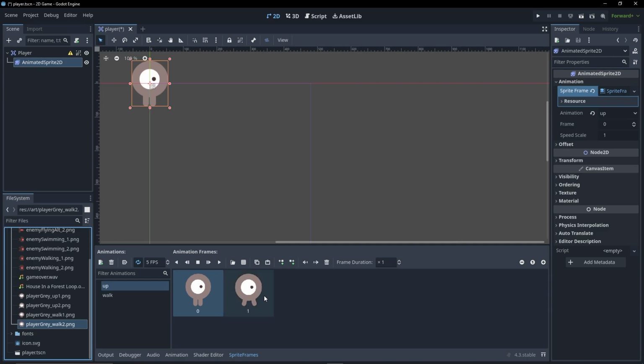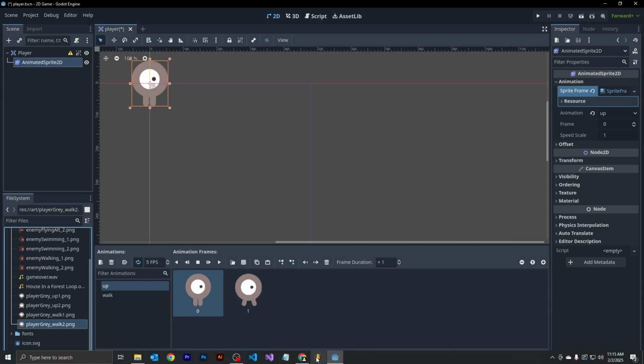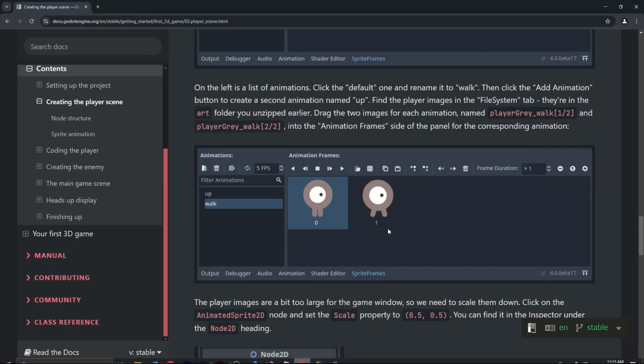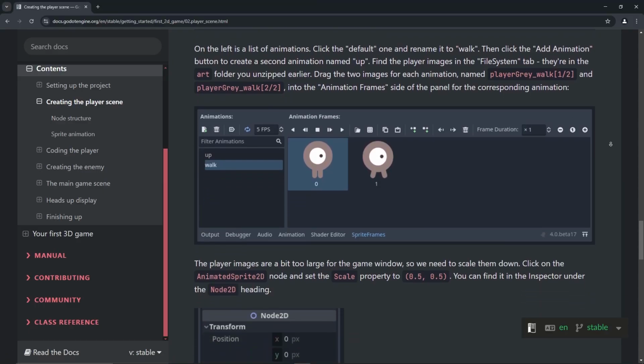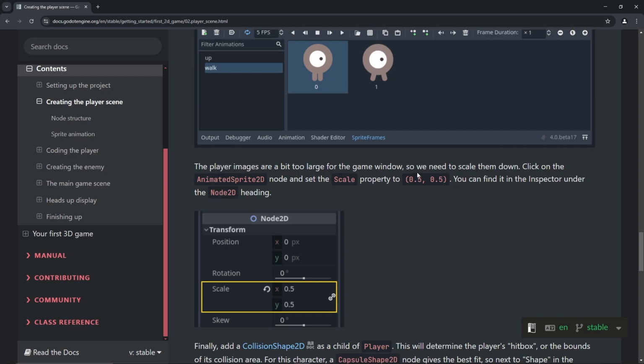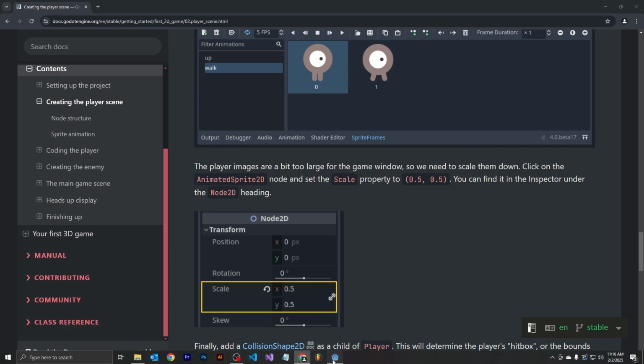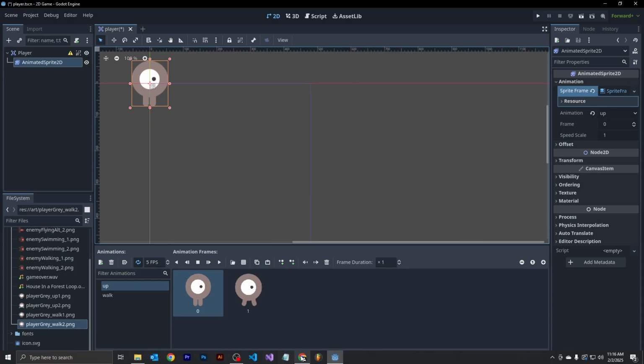Interesting. This is just vector graphics. We could do pixel graphics. Anyway, let's go. So the player images are a bit too large for the game window, so we need to scale them down. Okay. Oh, yeah. Too big.